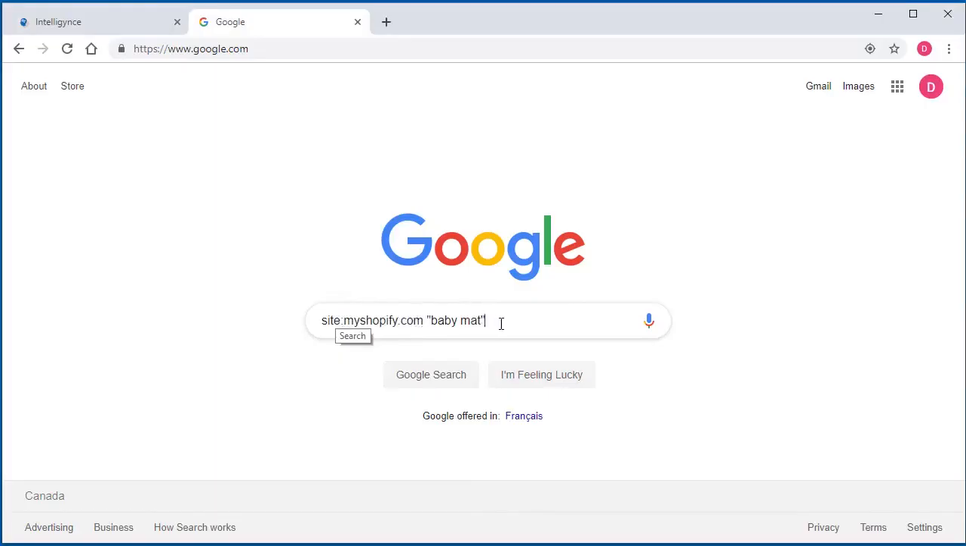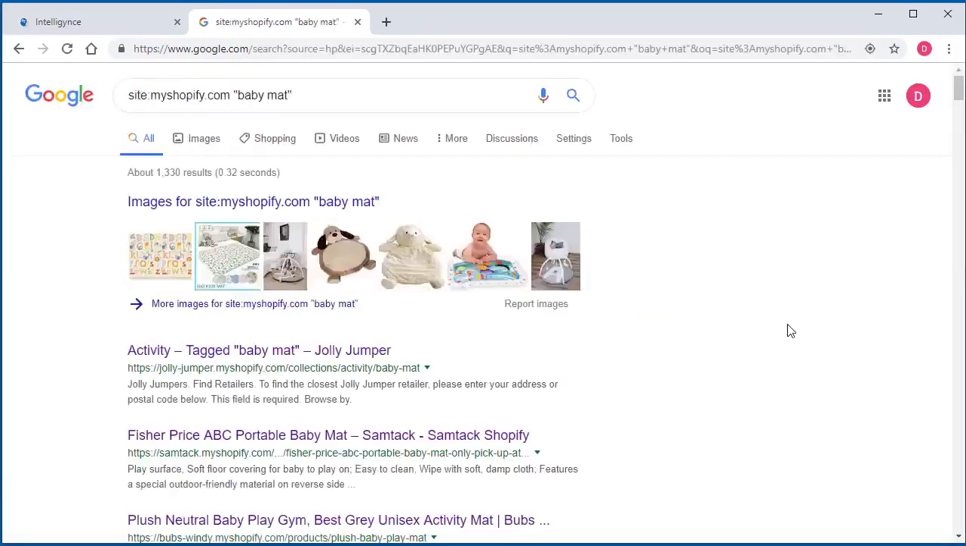So I typed in site:/myshopify.com space, then inside of double quotes, I put the main keyword of a product I'd like to look into. I'll continue with the baby mat idea. So go ahead and click search. And what Google is going to do is return a whole bunch of Shopify stores that have the word baby mat contained in them.